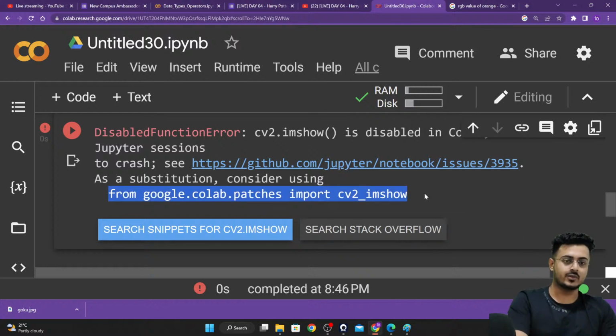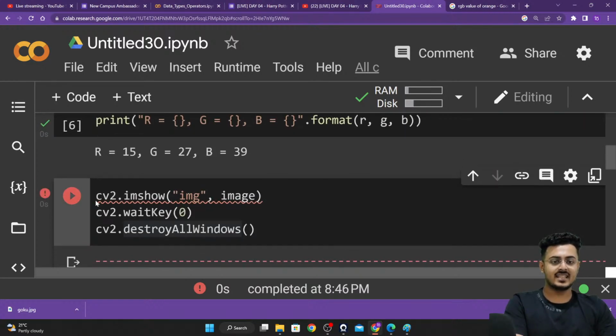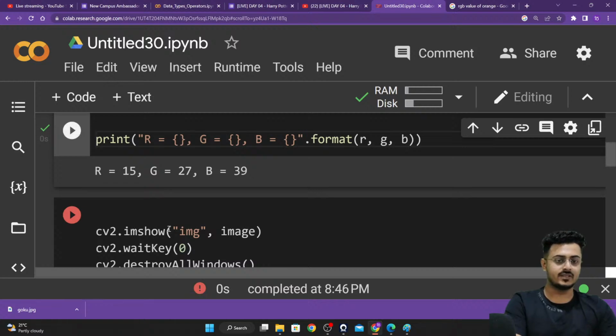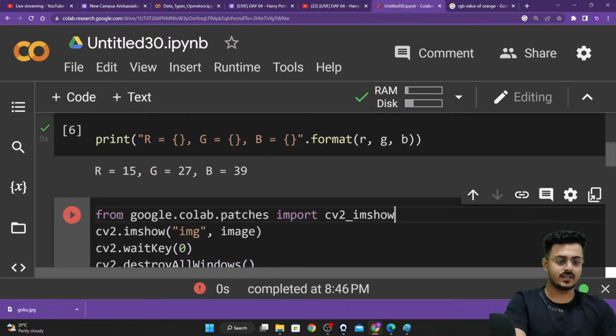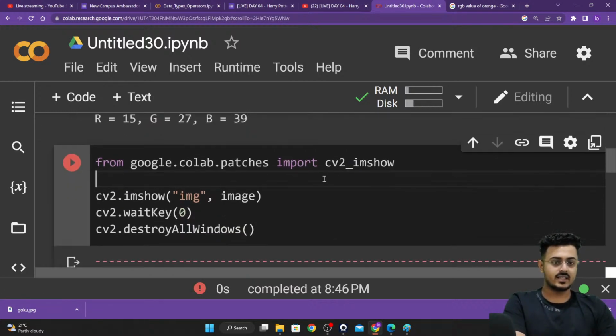cv2_imshow. Let us try to use this. There are some patches that they have made so that we are able to use cv2 as well. That is the reason why I wanted to see if it works or not. Let us try to use this instead of that.